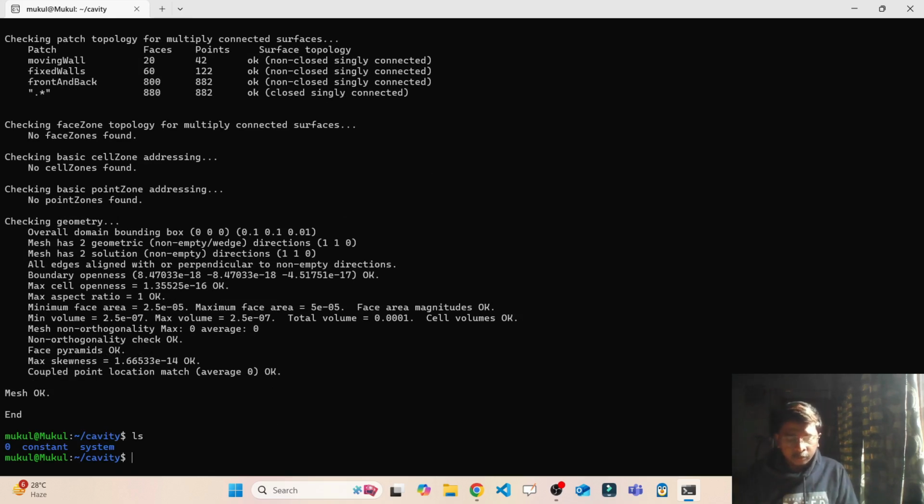So now we can run our solver. It is a very basic tutorial which I am running, because in other simulations you have to run many things between blockMesh and the solver. This is a very basic case, so nothing else is required. You only have to run blockMesh, and then you can directly run the solver.